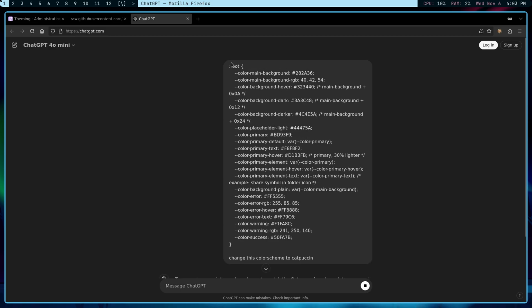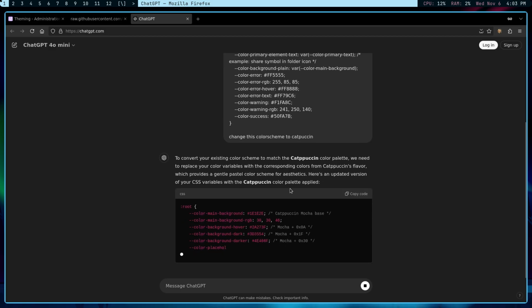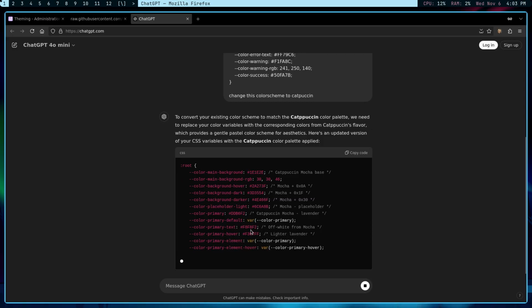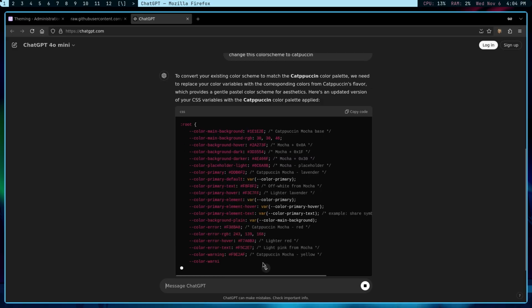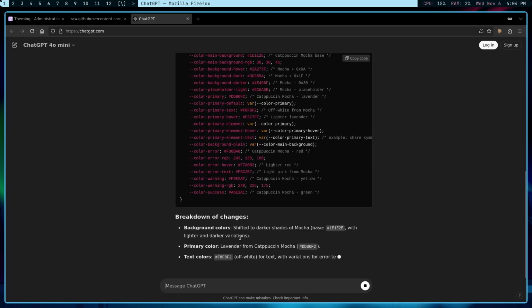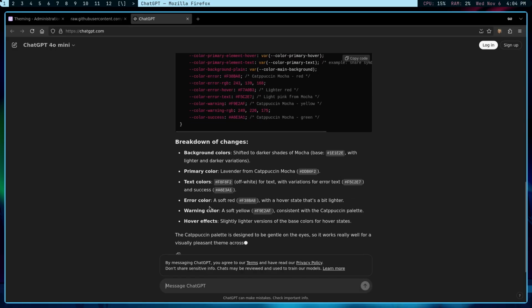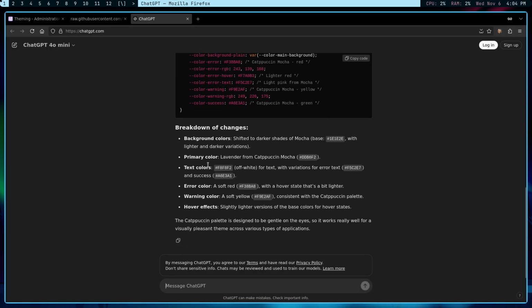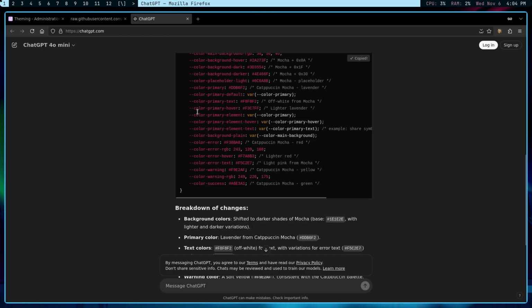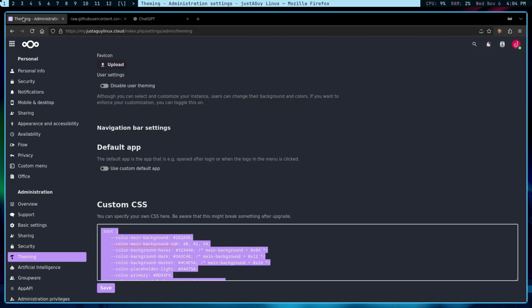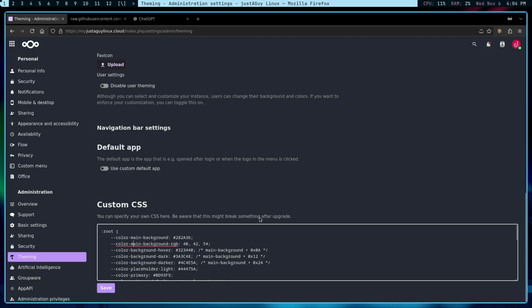Okay, let's see if that worked. I'm just curious if that will work, guys. All right. Oh, and I'm going to change the primary color and the background color. Let's do it. Let's see. Okay. So copy that, and I'm going to go paste it in here. Control V.